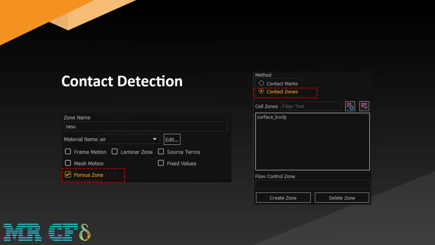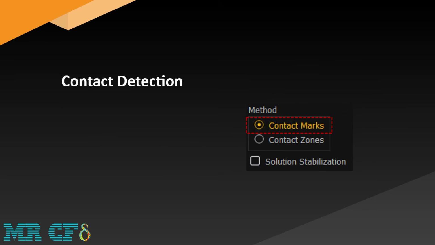The flow in this cell zone may be controlled using the existing cell zone conditions. By default, this zone is defined as having porous resistance. This method is fully compatible with all modes of the solver. As was mentioned earlier, the other method is called contact marks. The contact marks method imposes a numerical boundary condition of zero mass flux at the boundary of the marked contact region, which blocks the flow.